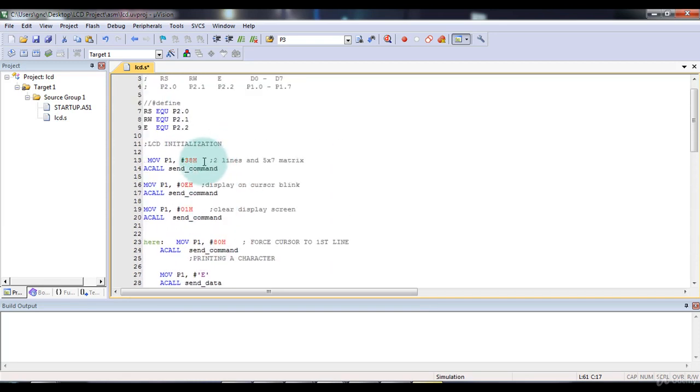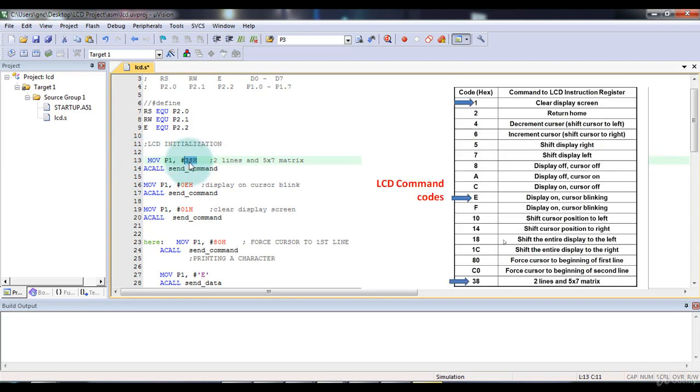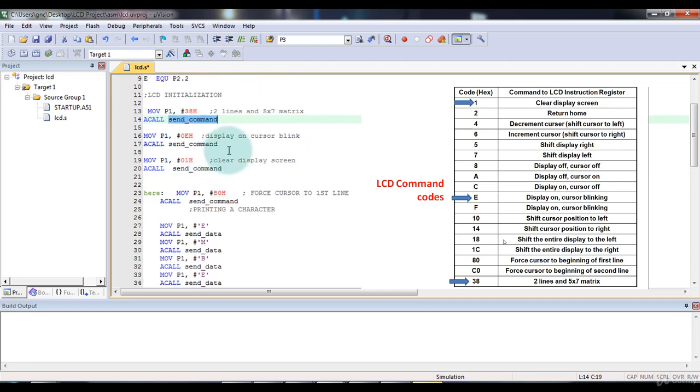So always, first you have to load the data to port pins, then you have to use send command. So when these two instructions get executed, that means this 38H command is now written to the command code register of LCD. Similarly it is true for other instructions. 0E is for display on cursor blink, 01 is for clear display screen.